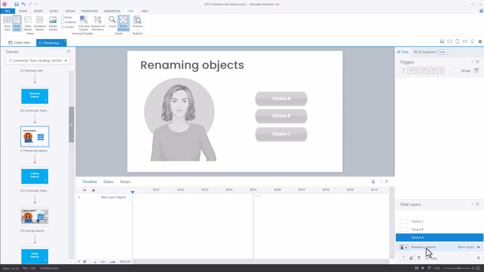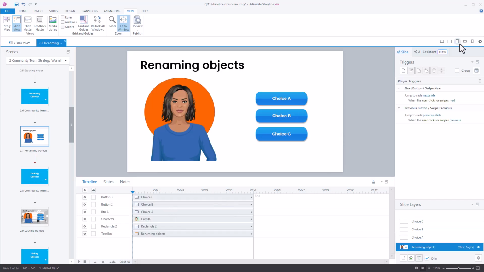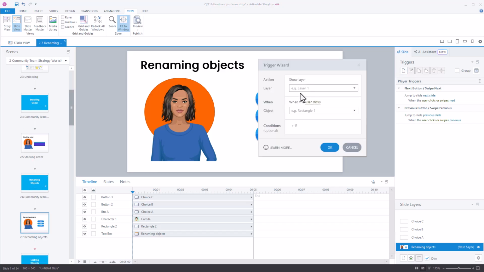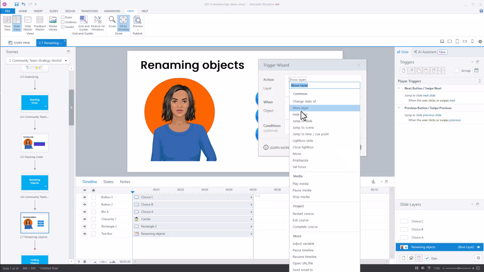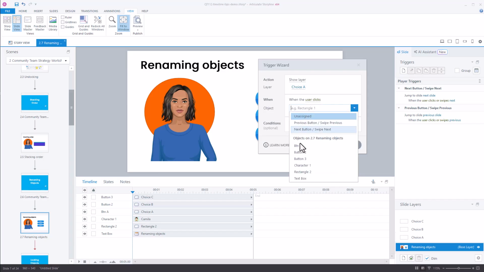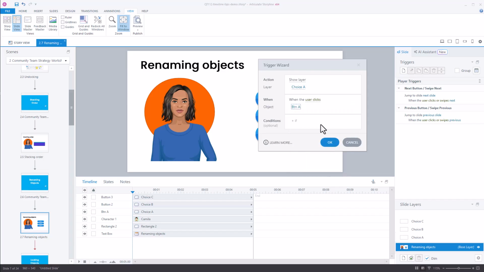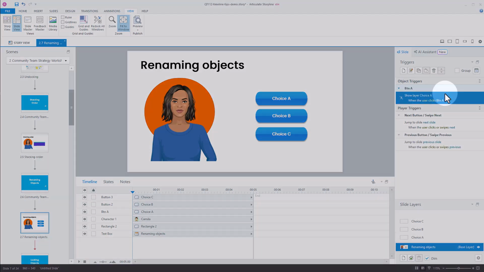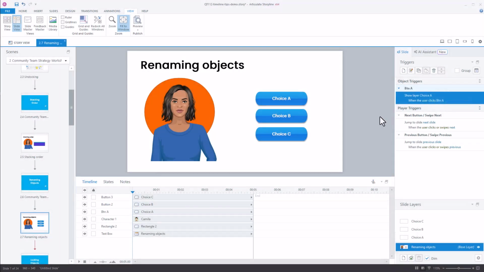So now when I create a trigger, we're going to create a trigger here. I'm going to say show layer. We'll say choice A when user clicks button A. So now when I'm looking at this, I can see A, and then when I go to troubleshoot, I'm trying to figure out what's wrong with the triggers, I can see A is going to A. So if you title things, it's a lot easier to figure out what's what on the screen.